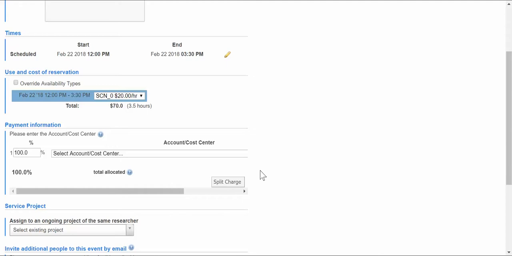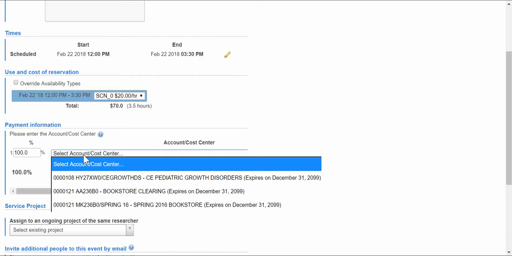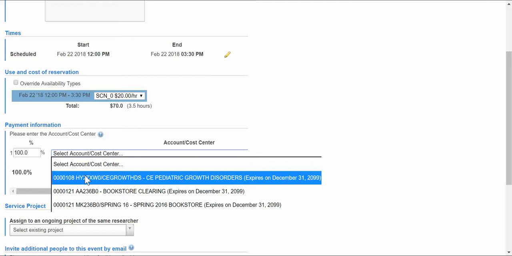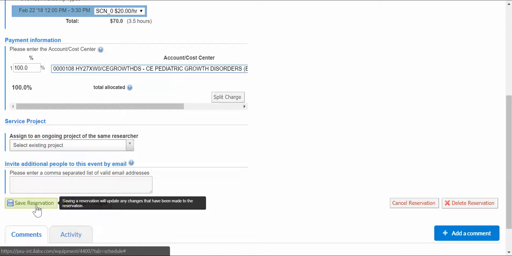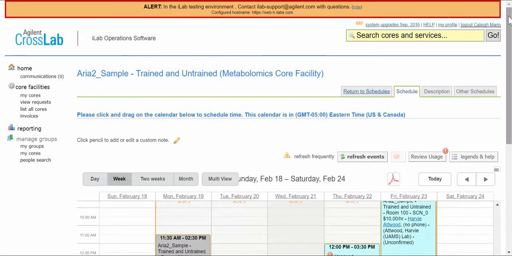Then we would also want to select our payment information for this user. So what we would see in this dropdown for these users is the list of accounts, cost centers that they have access to. It's only going to display those that appear in their lab that their PI has access to and that their PI has given this user access to if this person is not a PI. So we'll go ahead and select that account cost center and scroll down and click Save Reservation. And it's as simple as that.